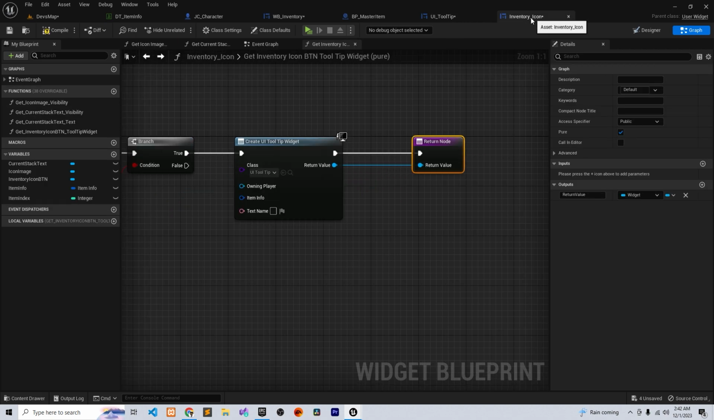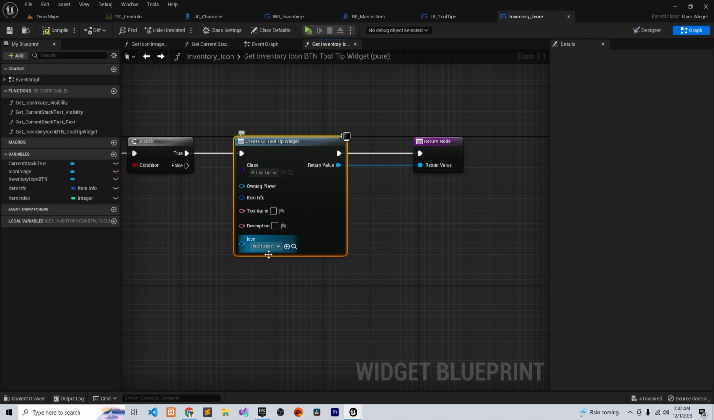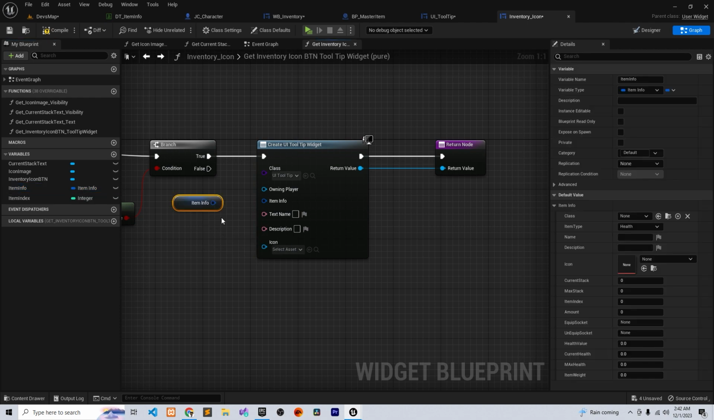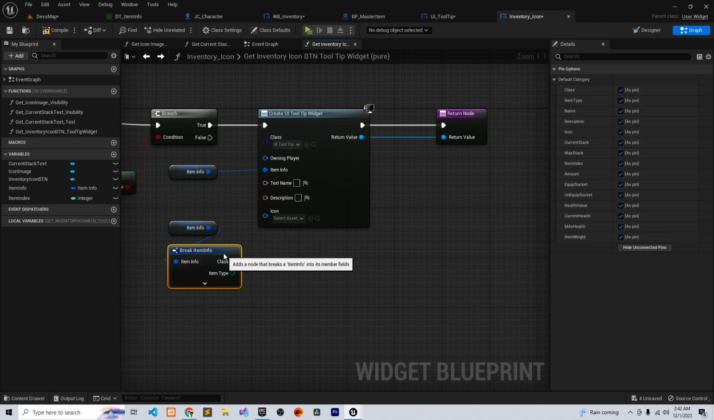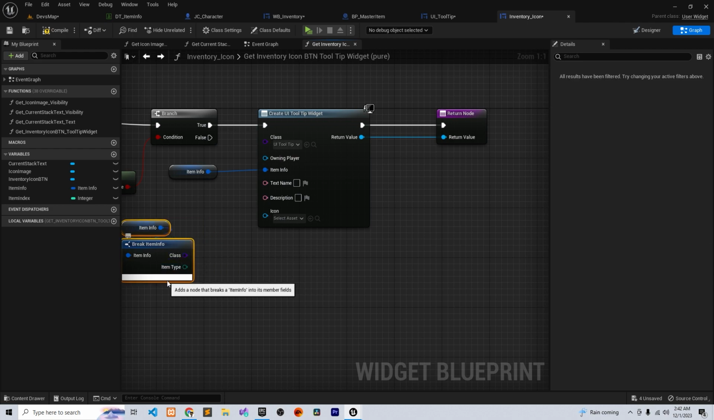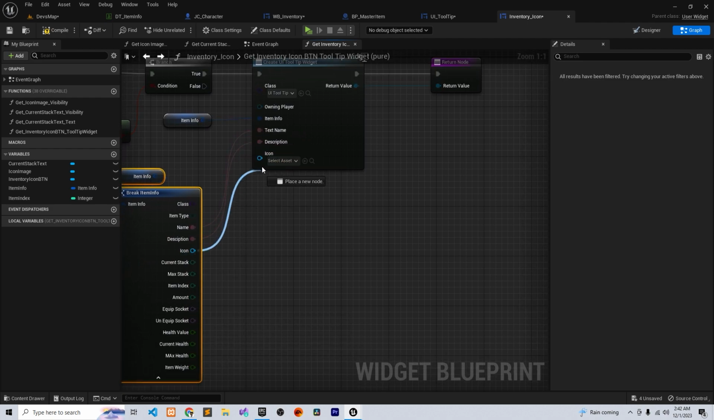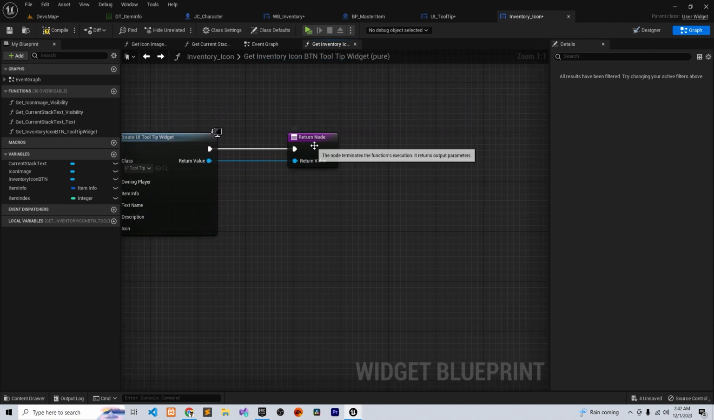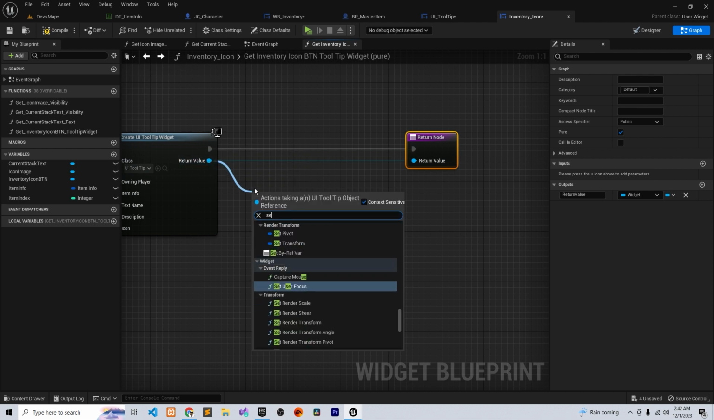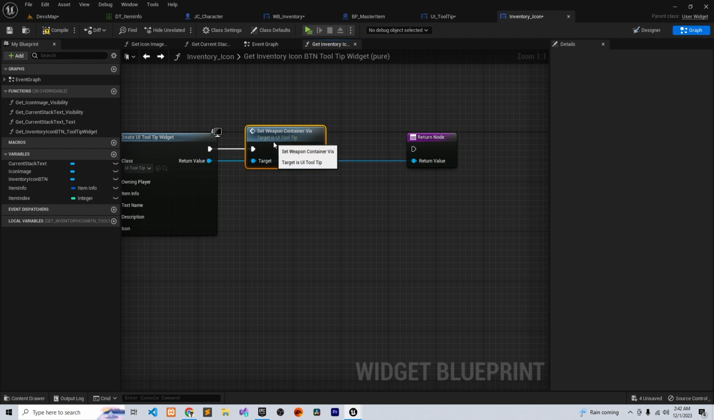So let's go back to the inventory icon. If we refresh this, we get all the variables. So for the item, plug this up, and we can duplicate it with Control D. So for the name, plug the name, description, plug the description. For the icon, plug the icon. And from the return value, you can either promote it to a variable, but I'm not going to. You call the set weapon viz function we created on the tooltip.